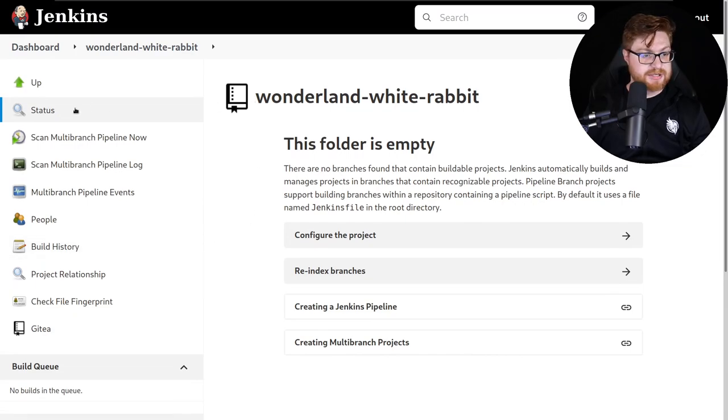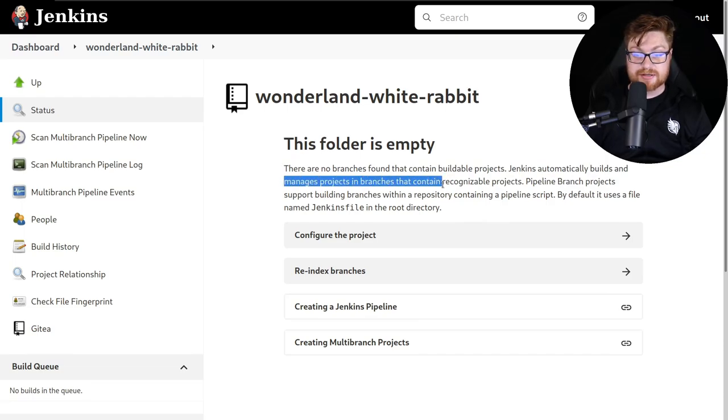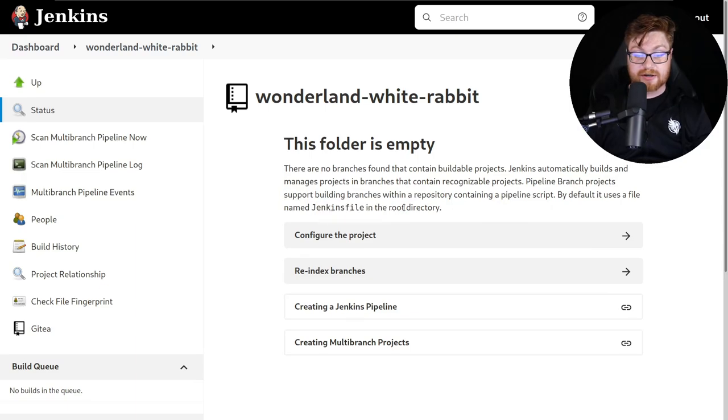Going back to the status here, it does say there are no branches found that contain buildable projects right now. Jenkins will automatically build and manage projects and branches that contain recognizable objects. These pipeline branch projects support building branches within a repository containing a pipeline script, and that, in this case, is the Jenkins file, as we just saw.